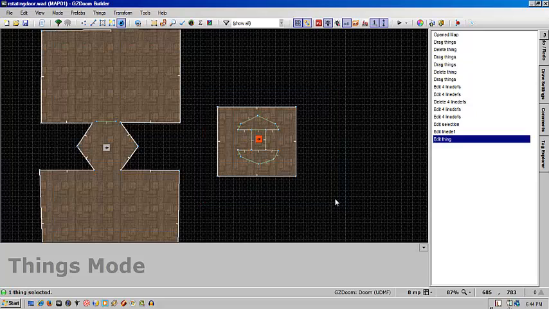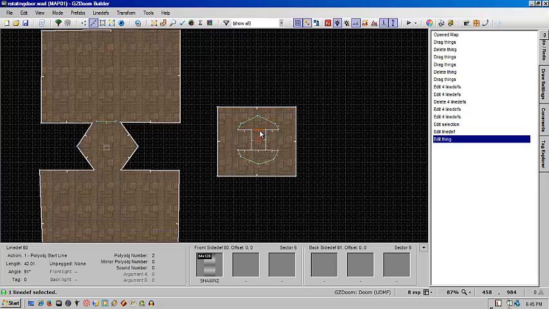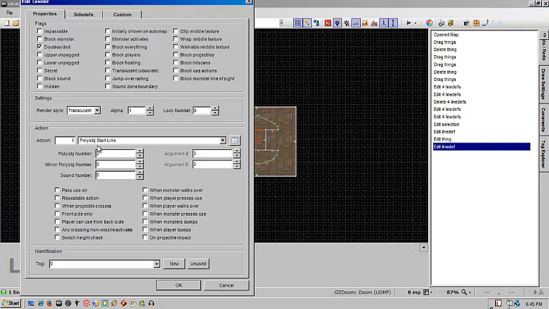You'll create your dummy sector and create your rotating door within it. At this point, you'll do the same things as we've done previously. You'll select a line that you want to be your poly start and give it a poly object number. In this case, I already have another door, so this is going to be poly object 2. We don't care about the mirroring poly object number since it's just the one thing.